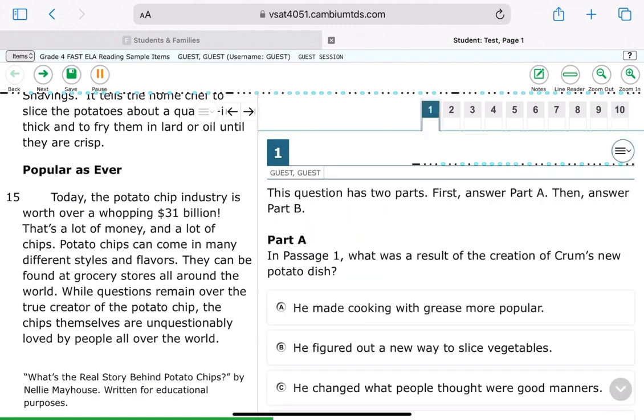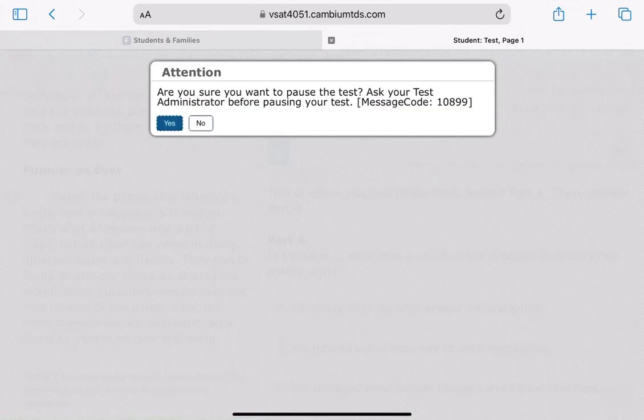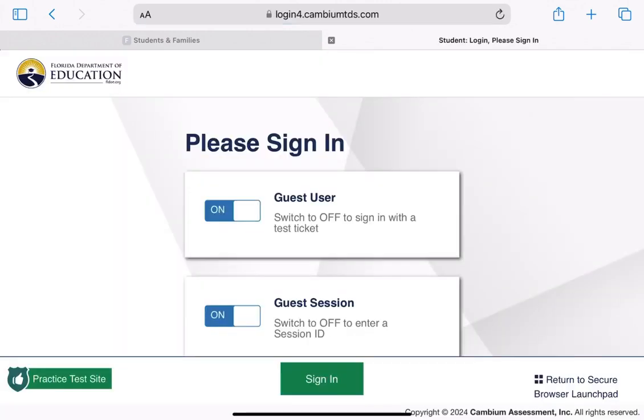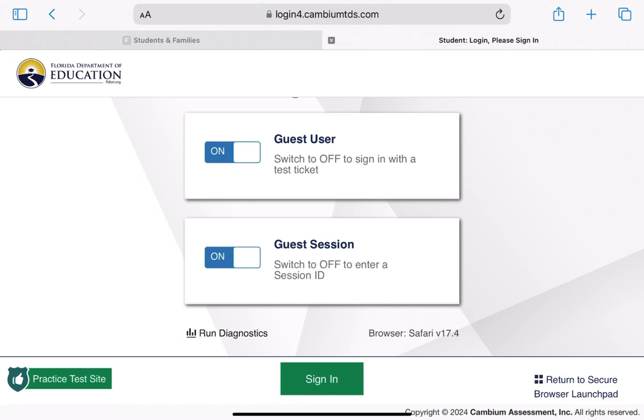I would advise to be at a desk or a table. You don't want any distractions, so you would want to be in a quiet area so you can get the best results.